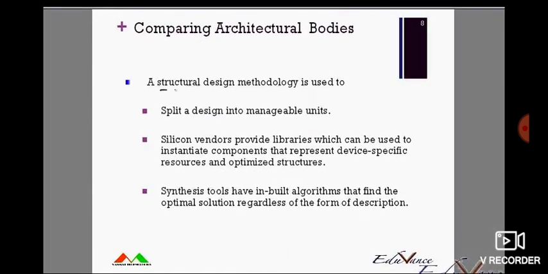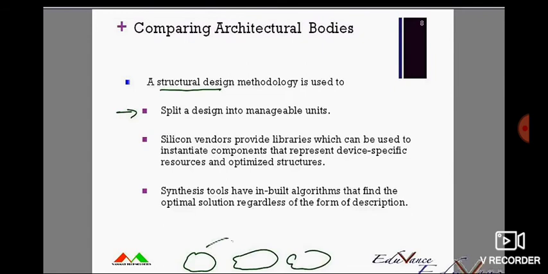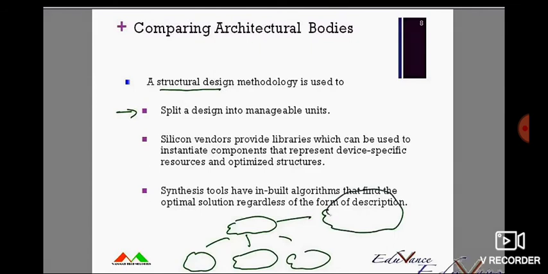You can use a structural design to split a design into manageable units. So you can make small designs, combine them into one larger design, and then use this larger design to make one very big design. So this helps you manage your VHDL design in smaller parts.